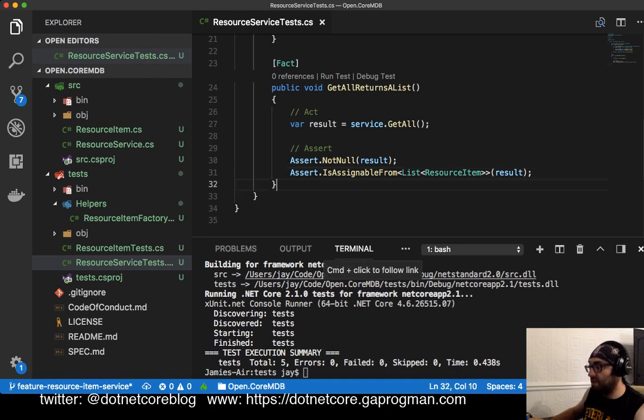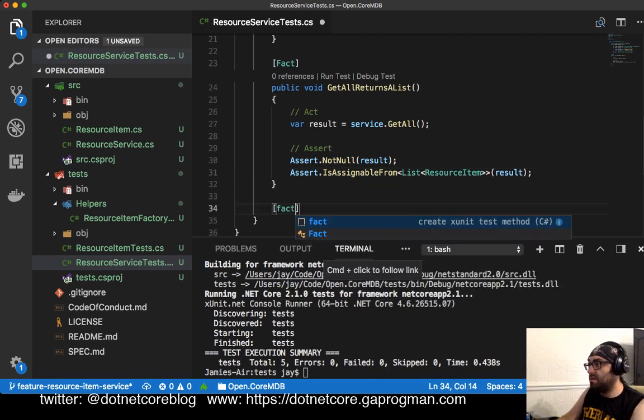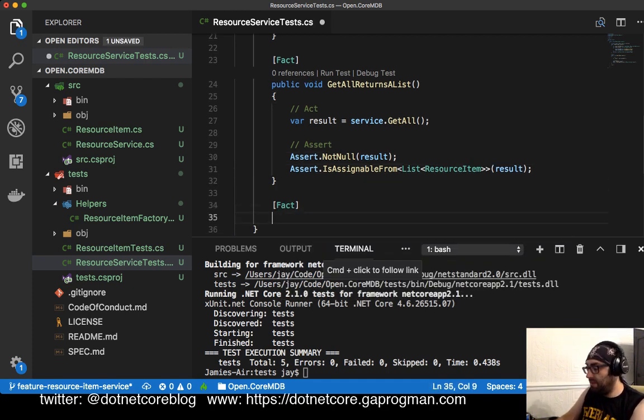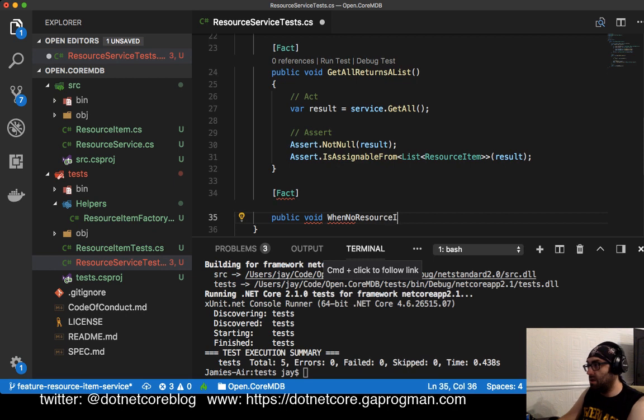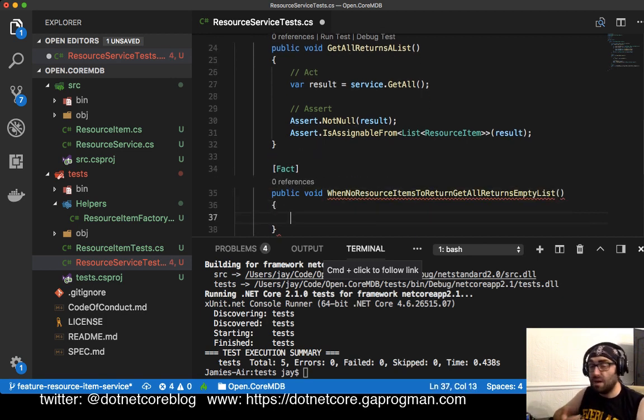So let's do that. Let's go fact, and then maybe we'll call it quits for today. I don't know. Public void when no resource items to return, get all returns empty list. Okay, does that make sense? So how are we going to do this?